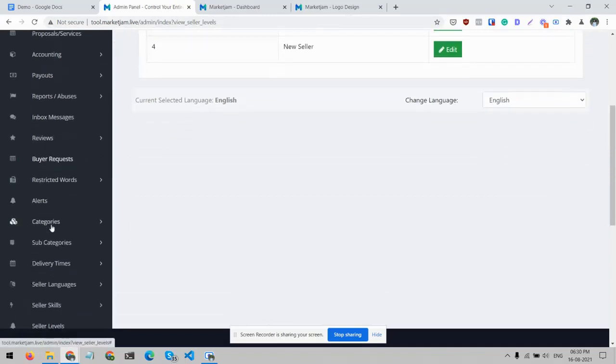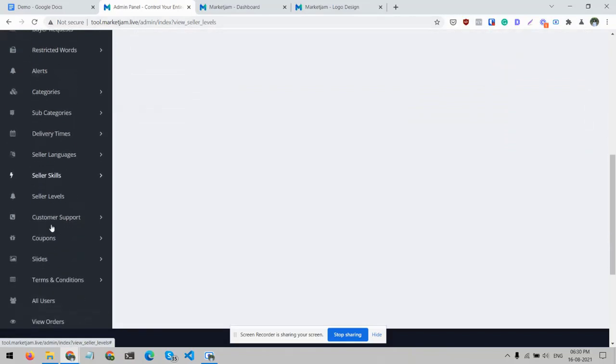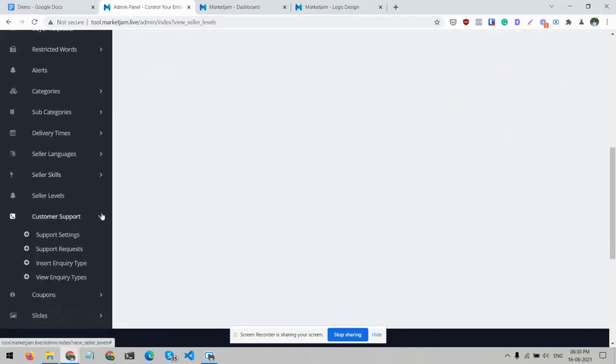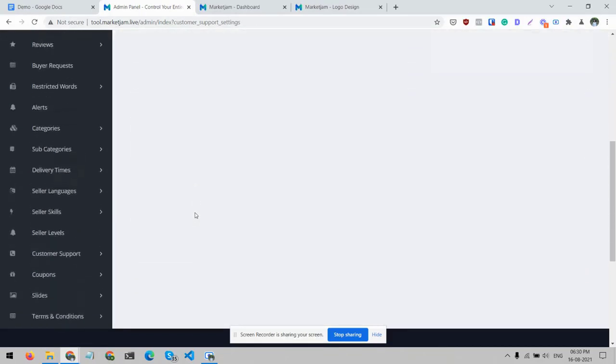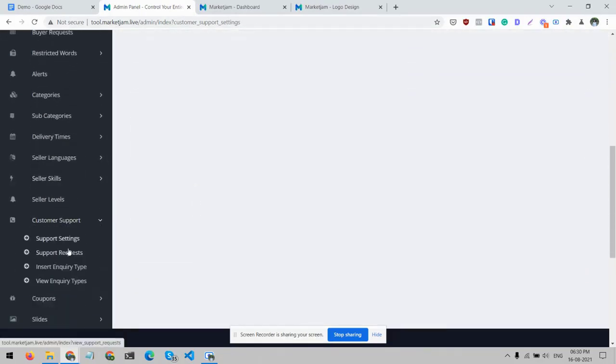So the rest of the stuff is self-explanatory. You can see the customer support over here. You can do the settings, like form and reply email. You can see all the open requests.